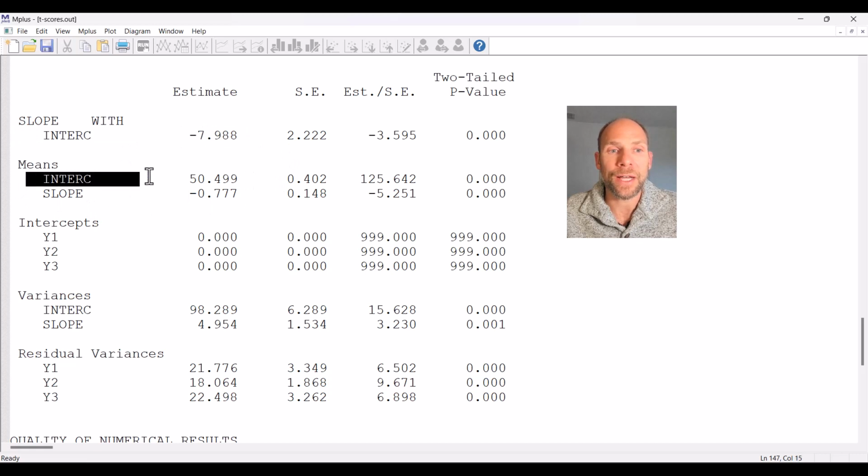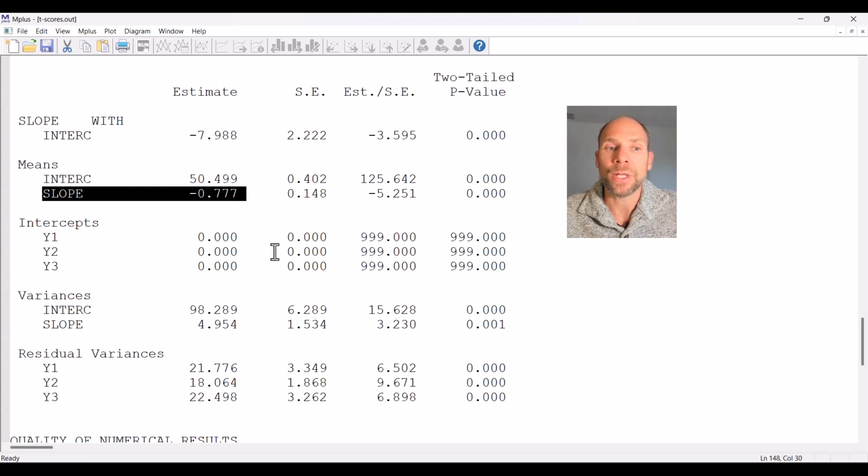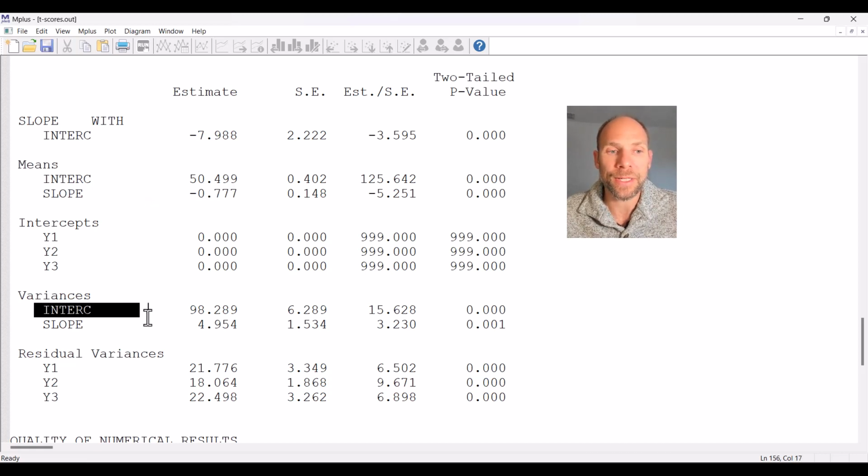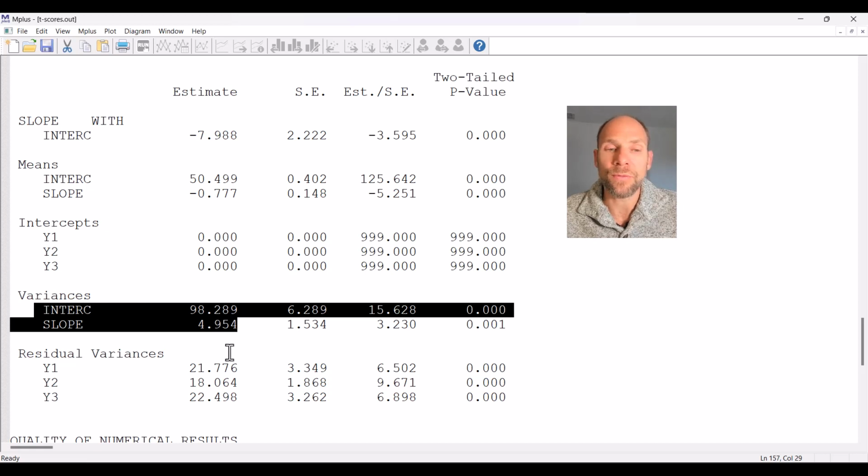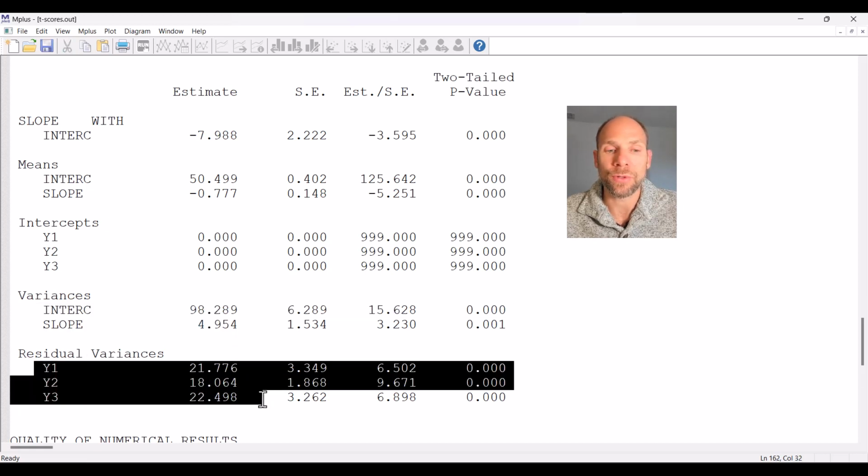And then we have a mean of the intercept factor estimated, which is the initial true value, and the slope factor mean is also estimated, which gives us the average decline in memory performance or anxiety or whatever you were measuring here per unit of time. Also estimated are the variances of the intercept and slope factors as usual, and the residual variances for the observed variables. So that's how you can include individually varying times of observations in a growth curve model when using wide format data.